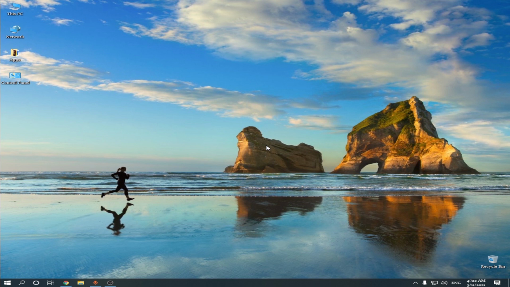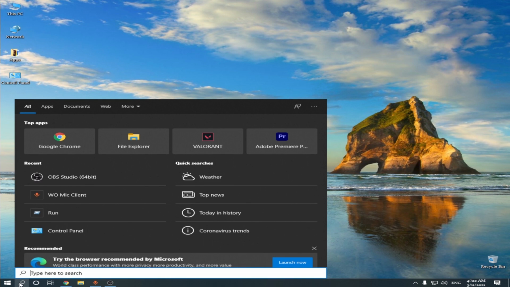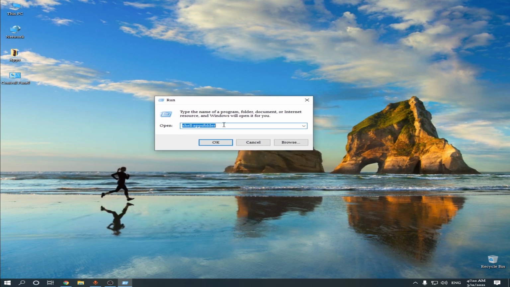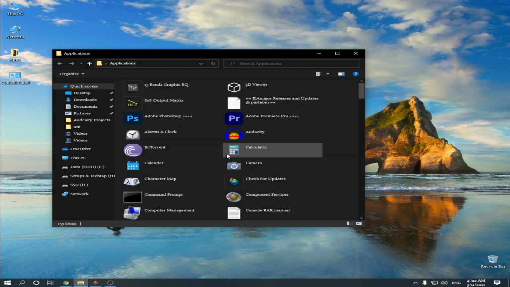So in today's video I'm going to show you how to add Microsoft Store or Windows Store apps or games to your desktop. So for that, click on search and type run. Here type this shell:Appsfolder. Click on OK.